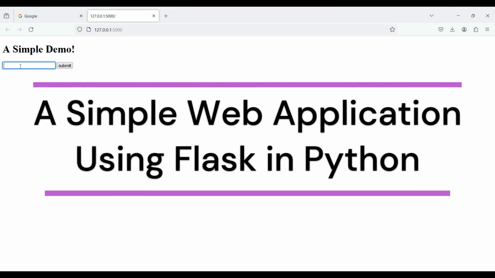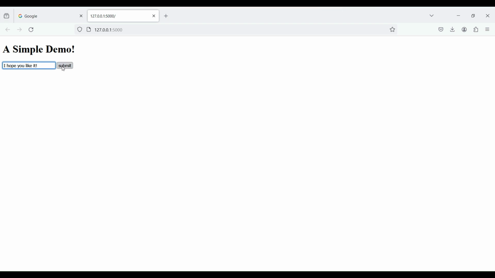Hello, in this video, we show you how you can create a simple web application with Flask and Python. In this web page, the user can enter a text and the code simply echoes it.